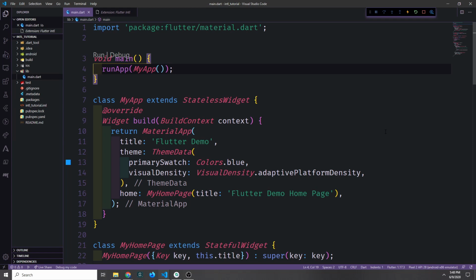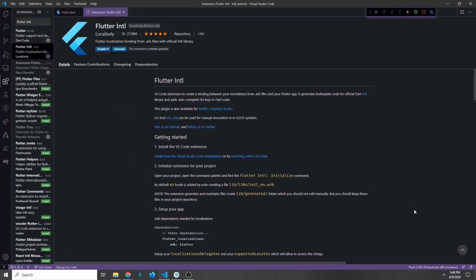Also, since I made that video, there are quite a few new plugins and libraries that really streamline the process. And the main one that I'm going to show you today is actually an extension that you can install in Visual Studio Code, IntelliJ, or Android Studio. And I'll leave a link for this extension in the description of this video if you want to check it out.